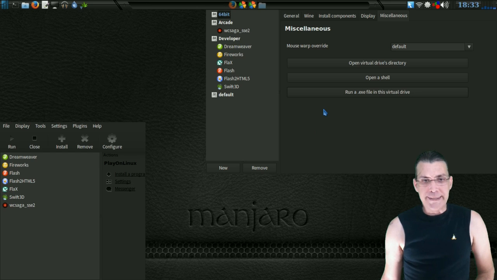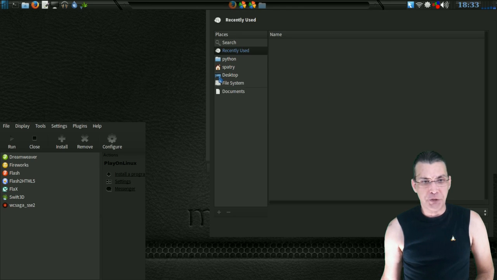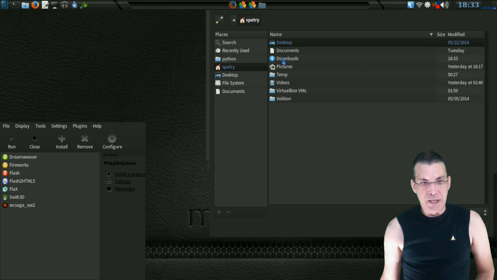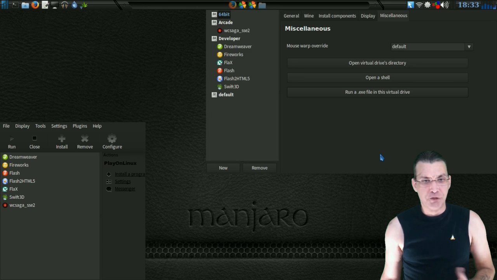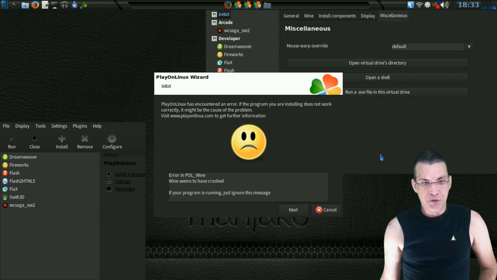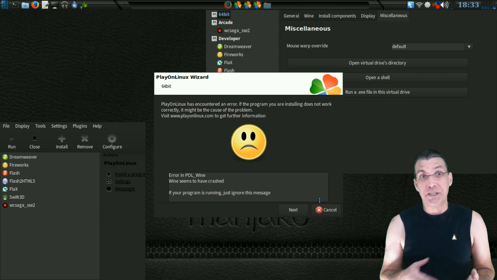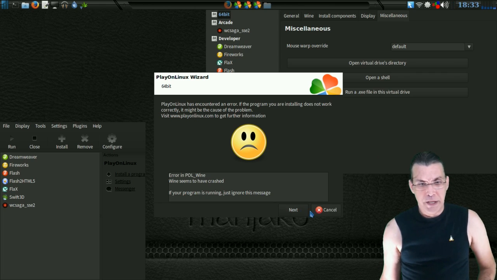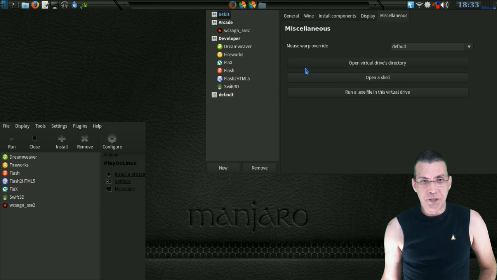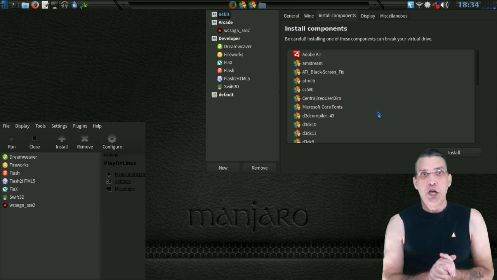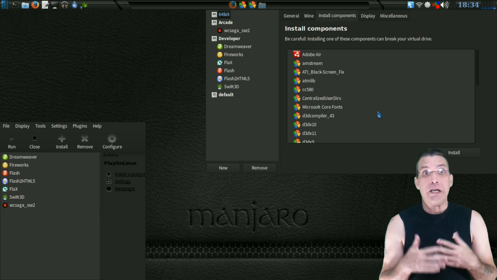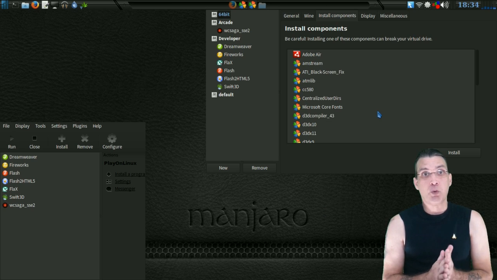You can also run an exe within this virtual drive. So what I can do is I can go into my downloads folder, find my exe file, and then I can run an executable file, and it will load this up for you in the virtual machine. Of course, it's saying that this program has crashed. I don't have any dependencies installed to run this, so let's go ahead and cancel this. But the thing is, this is where installing components is going to come in handy, because you're going to need components installed in order to get some of those applications that you require running.